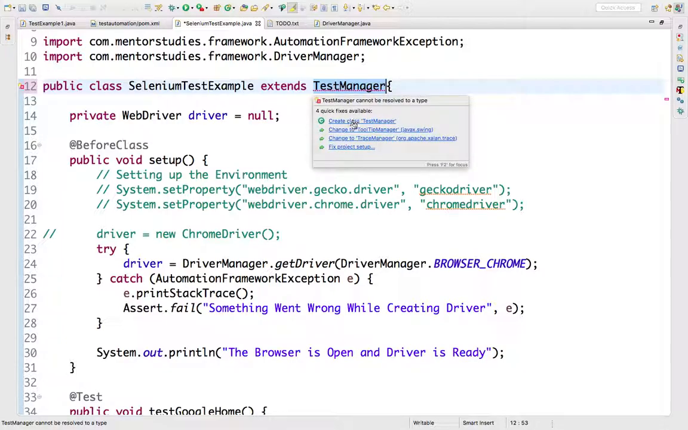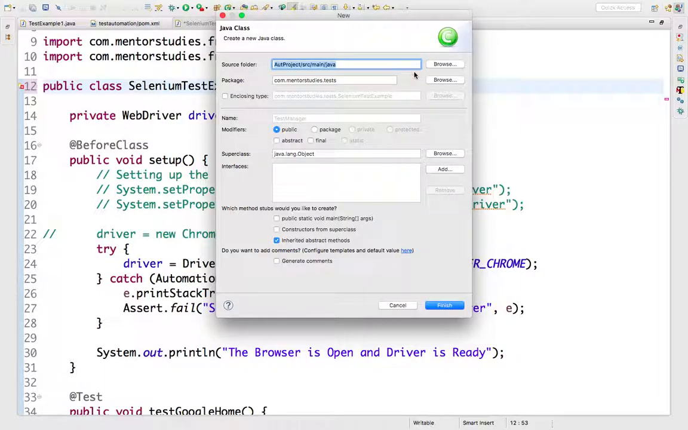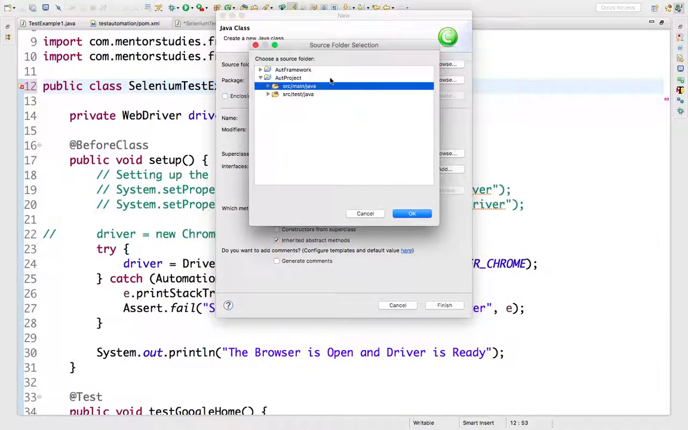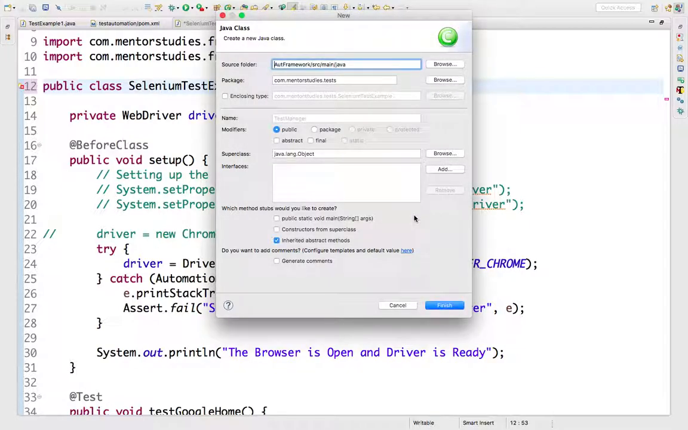How to do that? Let's create the class, but this class needs to be created within the framework. So let's go to the framework, within source main Java, and create this class.